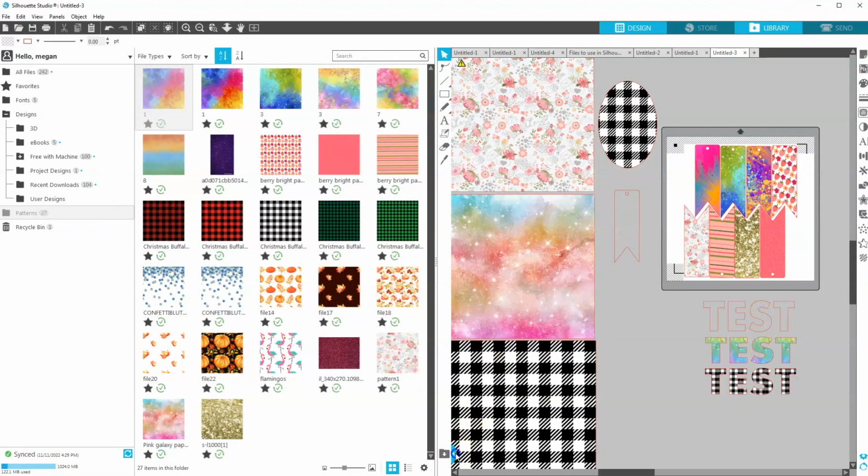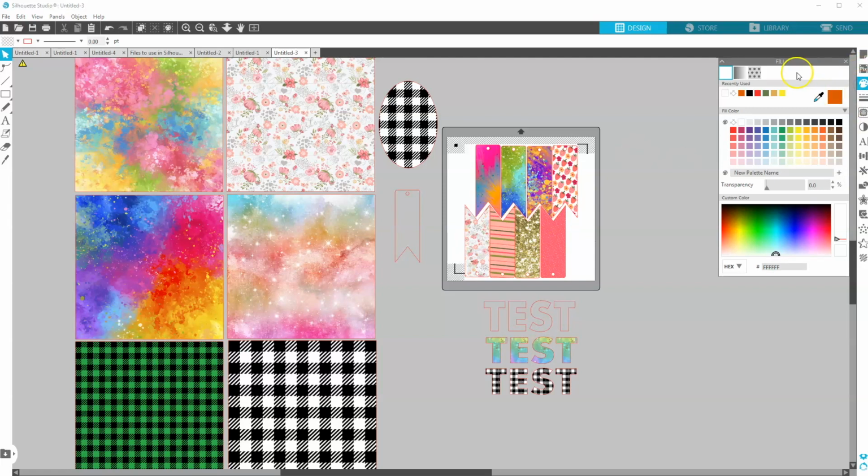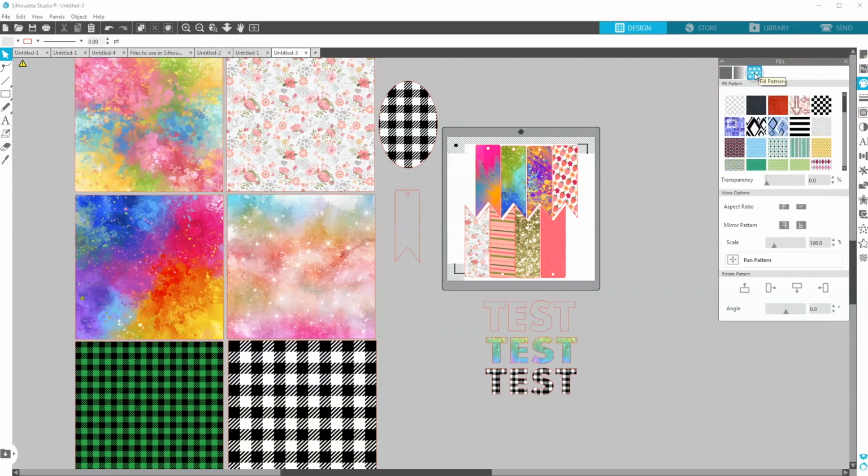And then I'm going to go ahead and close this, and then if you open the fill panel and choose the pattern tab and scroll down to the bottom, that's where all of your patterns will be. So if that doesn't work, it is only supposed to be for Designer Edition and above, and that's okay. I'll show you other ways to do it.